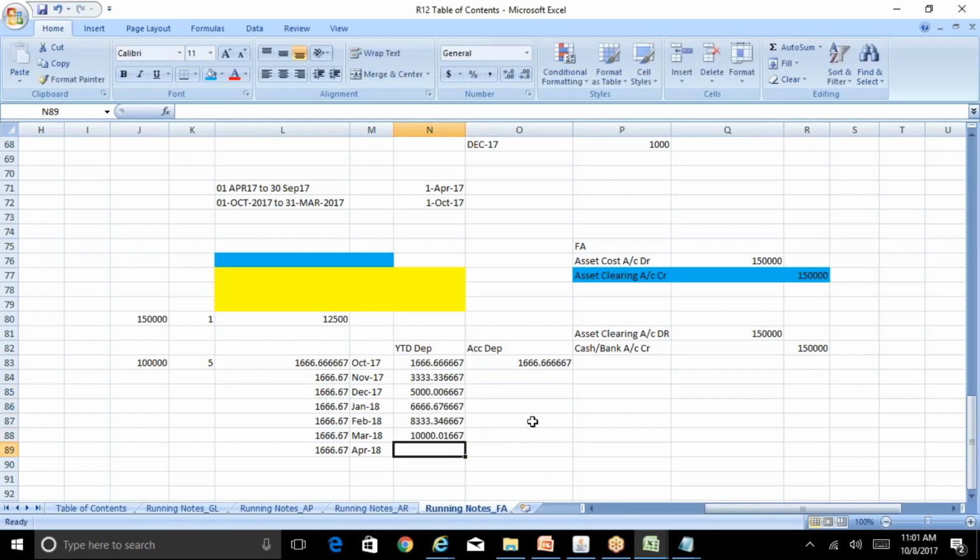And in April, YTD depreciation will be the depreciation in that current financial year. The current financial year is April, so only 1666. But as far as accumulated depreciation is concerned, it will be this plus this, and this continues.